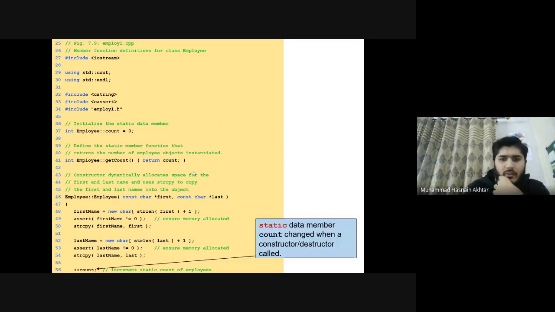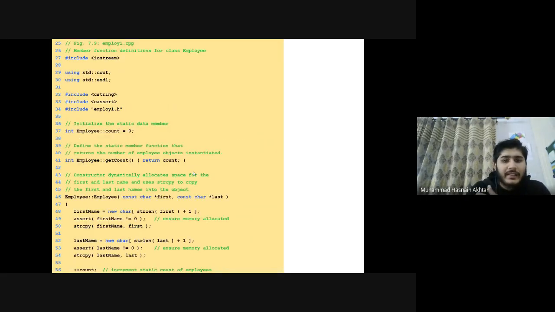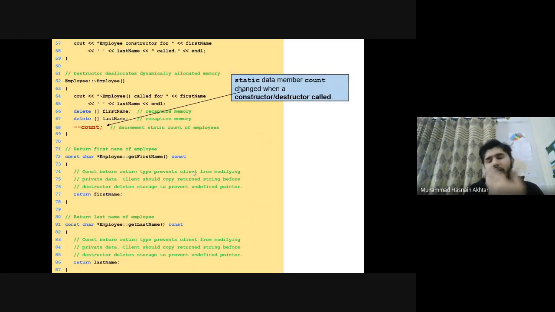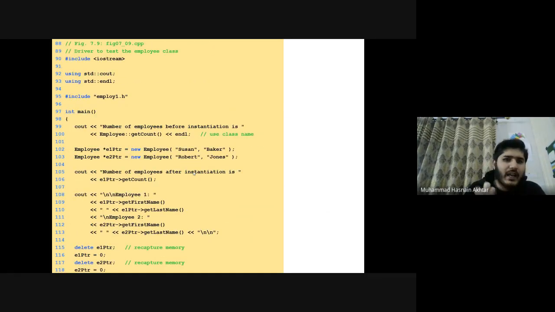In the constructor, I can show you what we are basically doing. We are using this static count variable to retain a count of how many objects are in this class. Whenever I create an employee object, the constructor increments the static count variable, which is then accessible to every object of the class Employee, and you can print how many objects you have created. In the destructor we are decrementing, because once you delete an employee, it no longer exists.